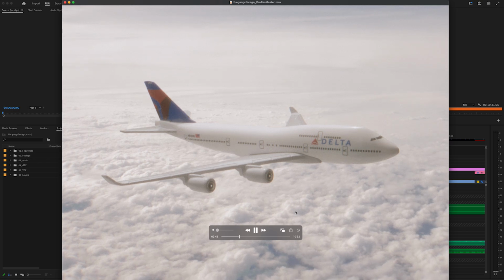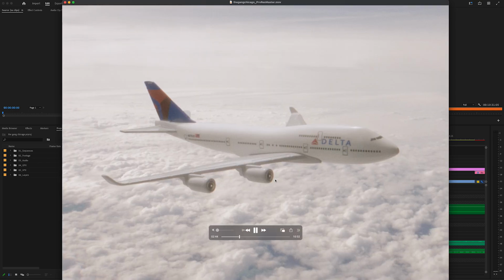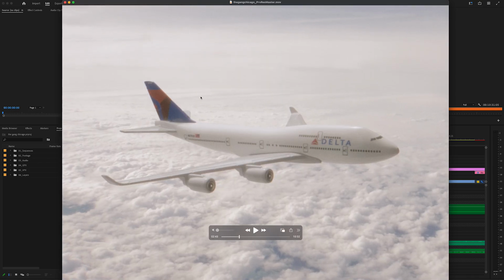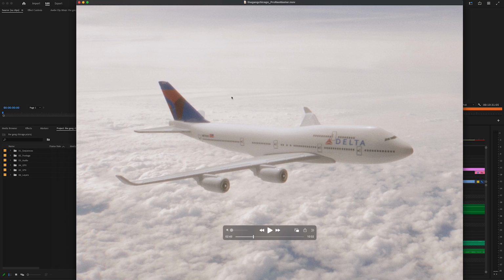Oh, so now we come across the plane shot that I did. So how I did this is entirely a miniature. It's a model.